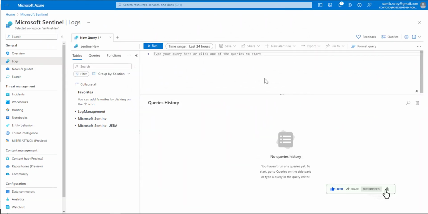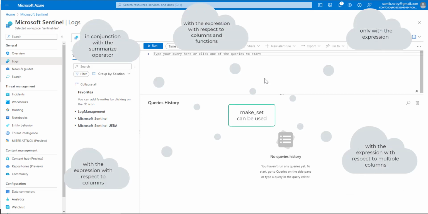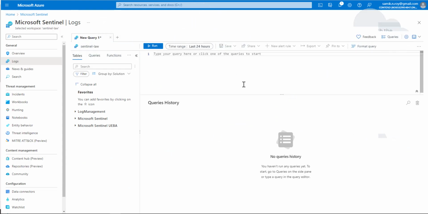Today we are going to talk about make_set in KQL, which is used in conjunction with the summarize operator, and as an output it provides a unique set array of the given columns inside it. This operator can be used along with various columns and functions, and we will see the different ways to use make_set today.